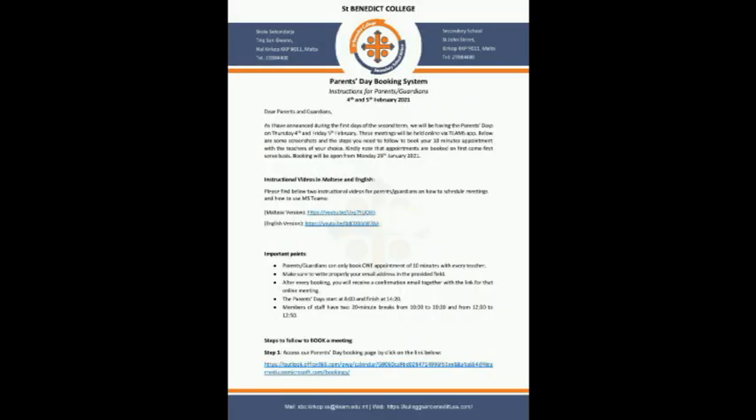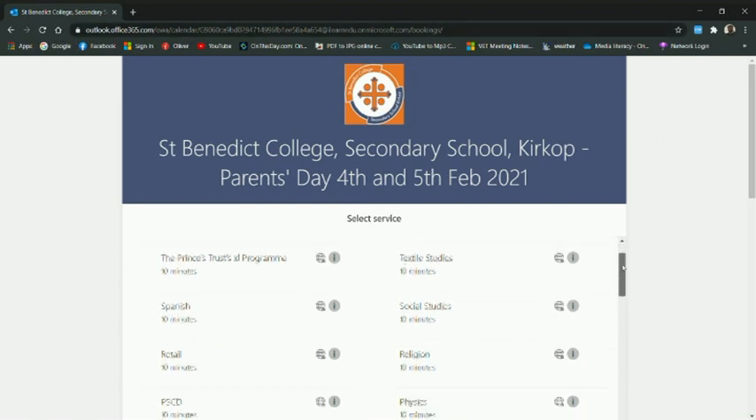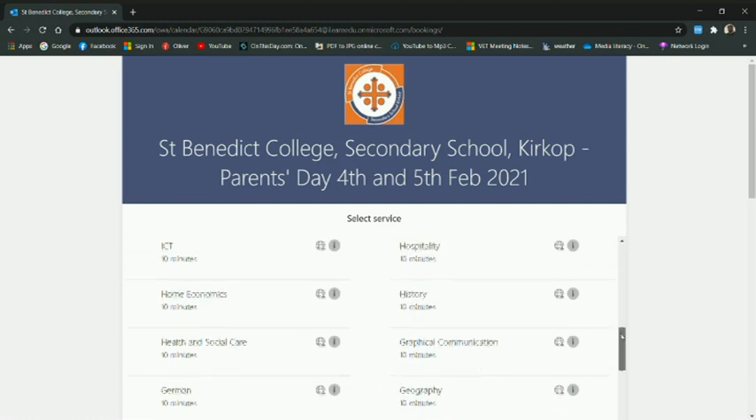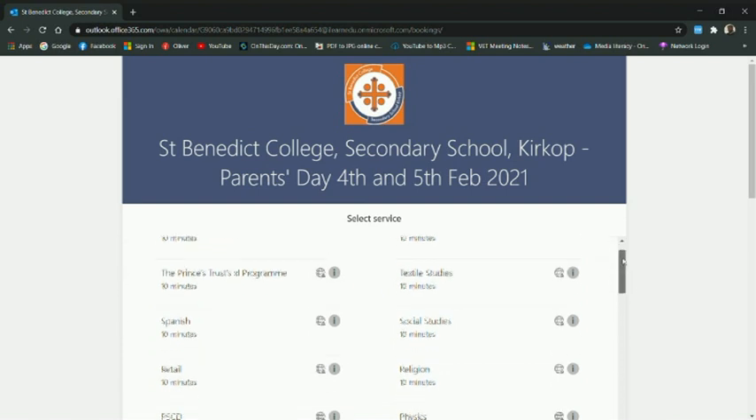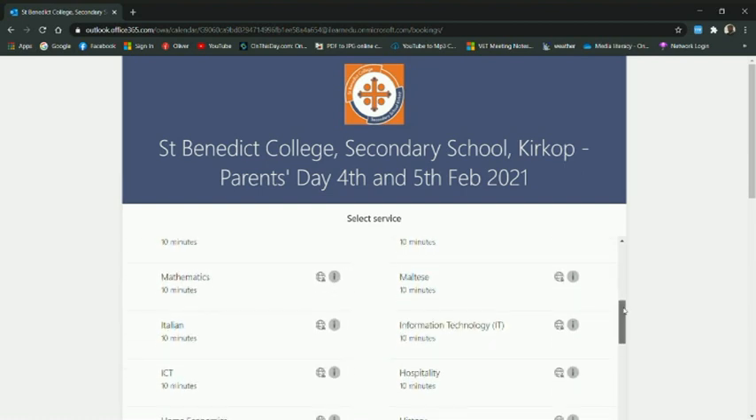The first thing you need to do is to click on the link that has been sent to you. The page shows the different subjects taught at school, together with a section for guidance teachers, form teachers, and administration. Let us imagine that you need to speak to the Maltese teacher of your child. Click on the subject.